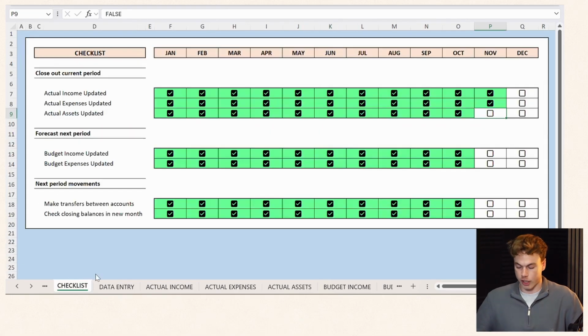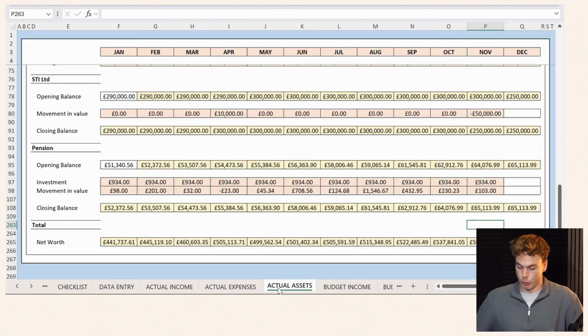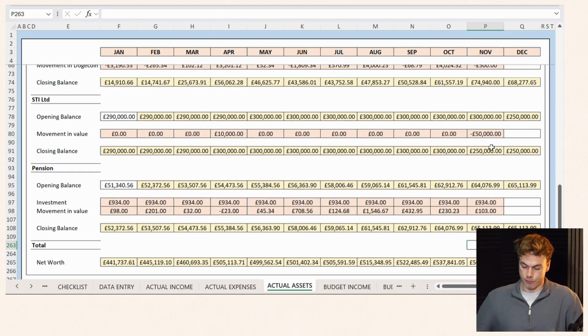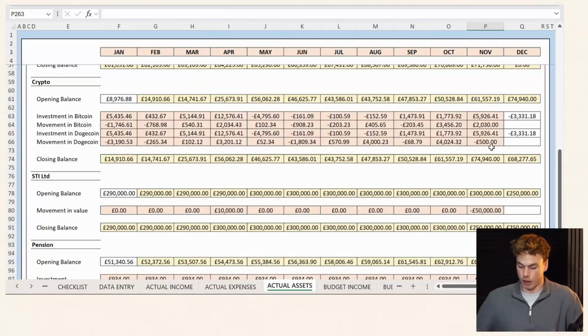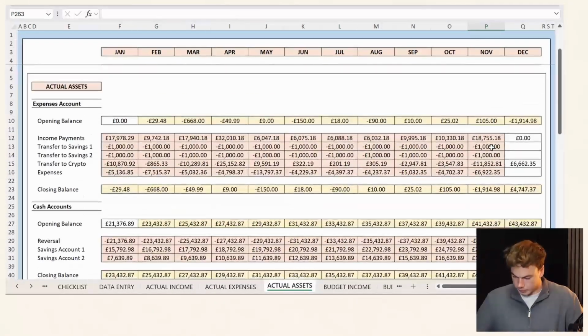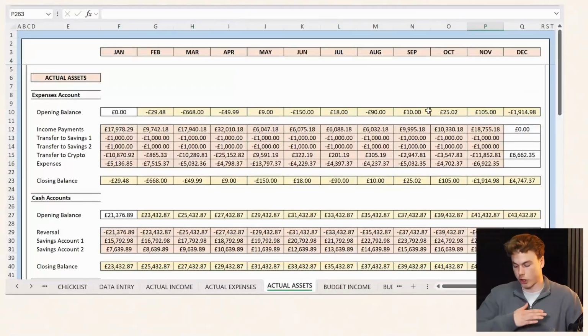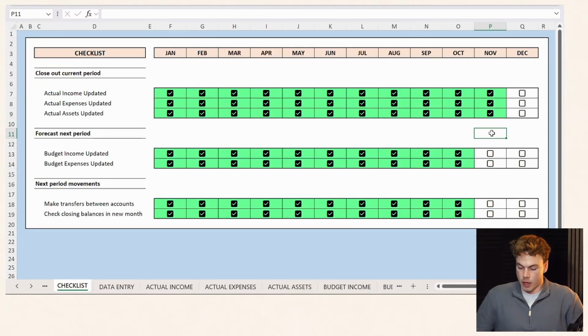I then go to checklist, tick off actual assets. Boom. That all then, just as before, highlights in orange to show that that's fixed. That was November, ladies and gentlemen. So now we go on to forecast next period.